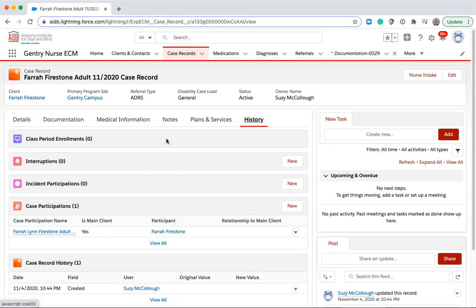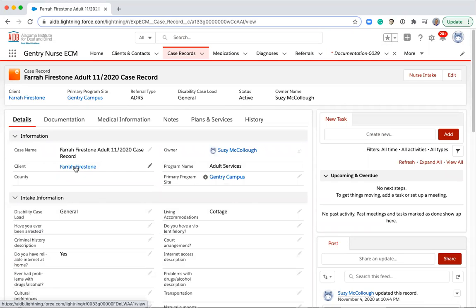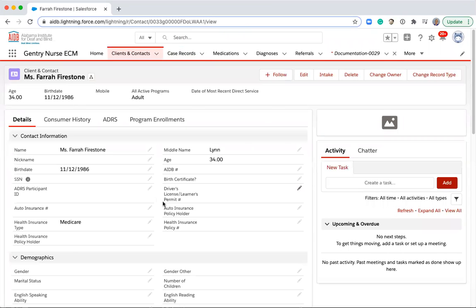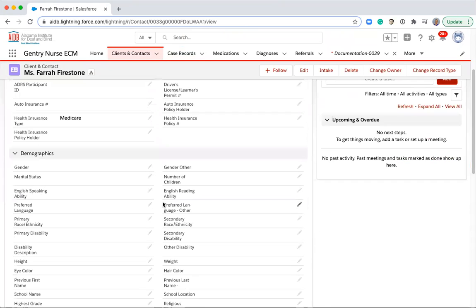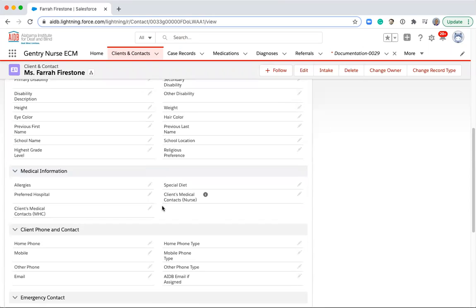We can see additional information in the History tab, as well as case participation records we've added that are public. If we want to edit the private field for medical contacts, we need to go to the client record, to the medical information section, and then we can see this client's medical contacts nurse field that no one else can see. So we can edit that here by selecting the edit button.